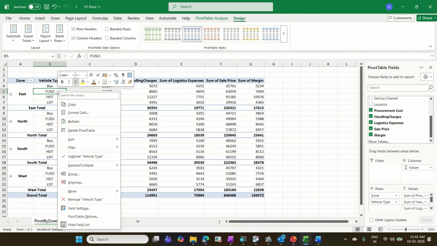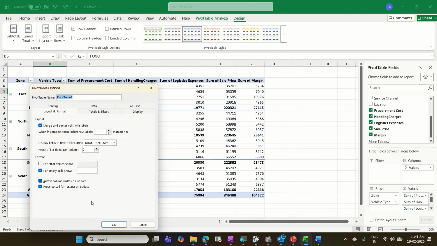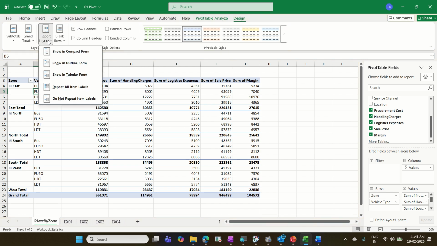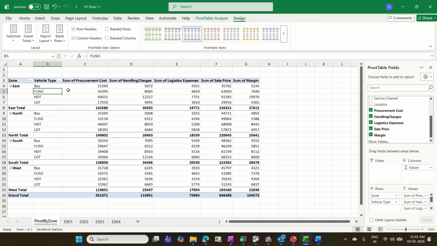Right click, pivot table options. Now I remove that merging and make it as I recommend. Your wish. Report layout, item label, repeat the item label. After this, all the options, whatever you are going to do, are straightforward and simple. You can try that. For example, blank rows. Insert a blank line after each item, so after east zone, north zone, south zone, you will get a blank. To have a better view, that's all.